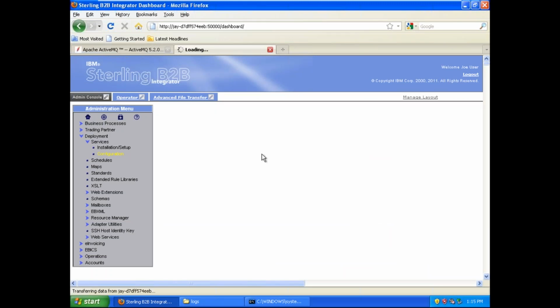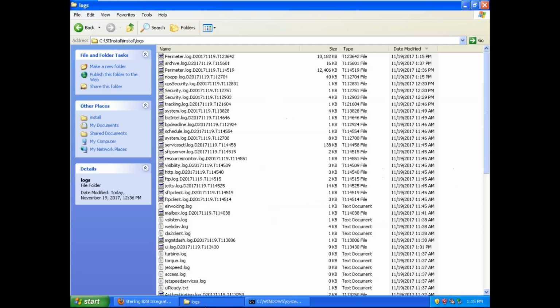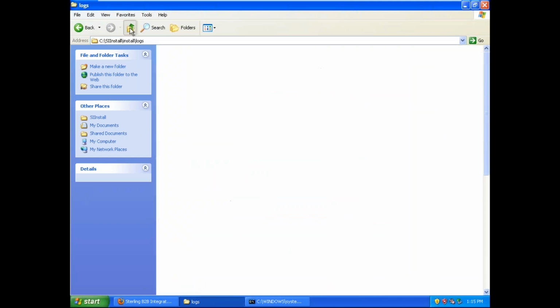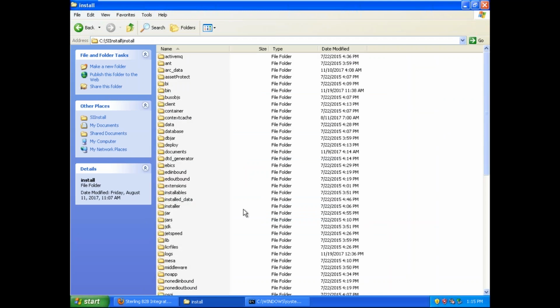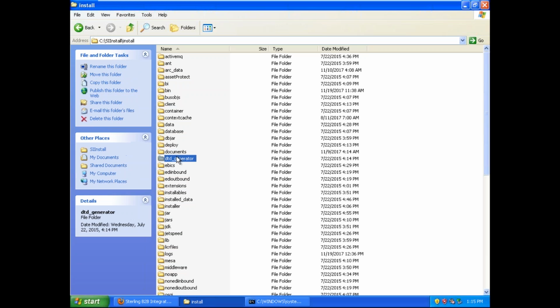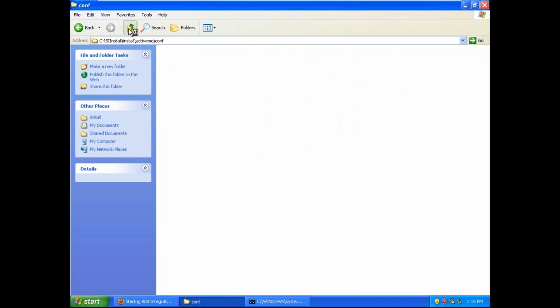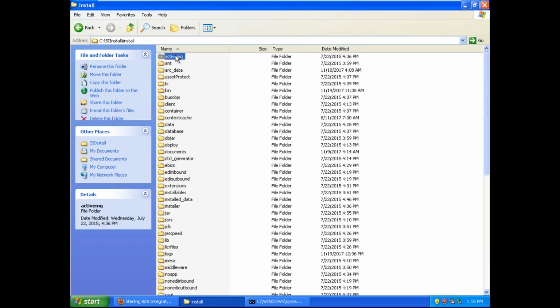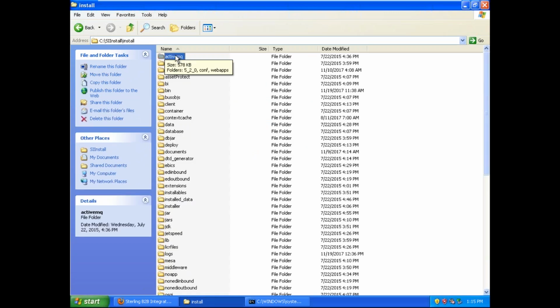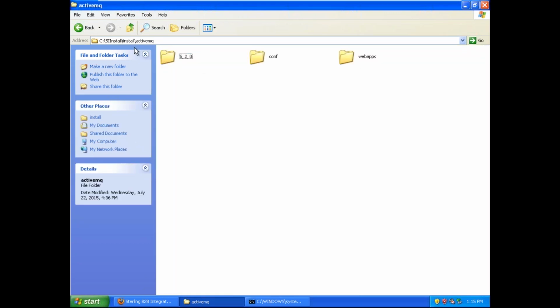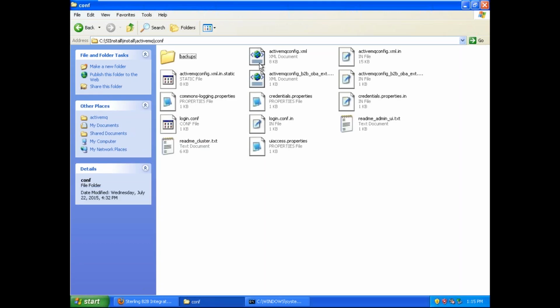Click on go. So there is no instance of that service available that I can edit. I told you, right? SI itself uses ActiveMQ. So this is that ActiveMQ that Sterling Integrator uses.